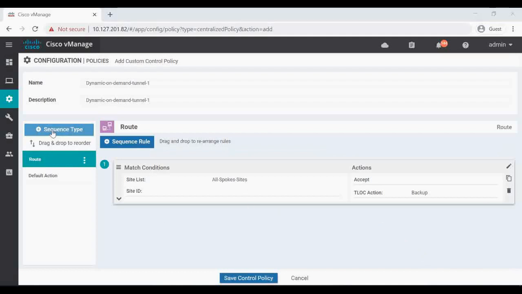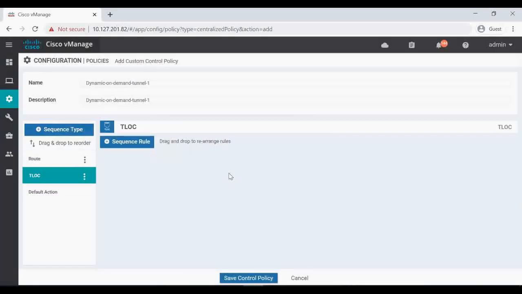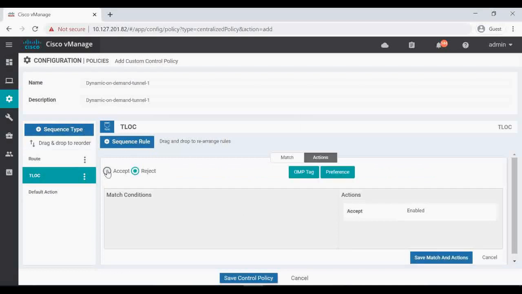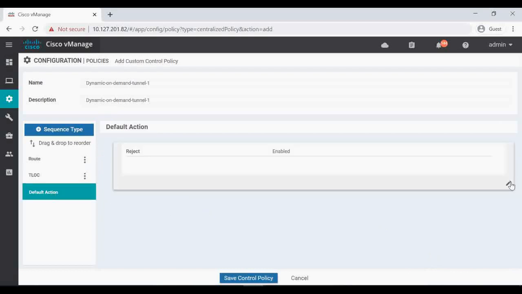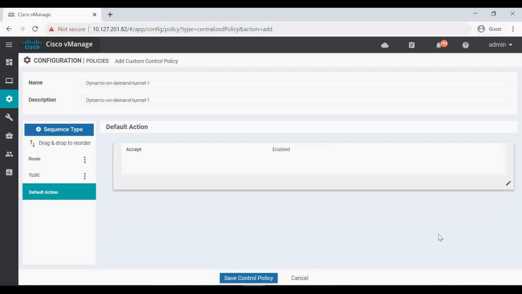Now I have to again click on sequence type. This time I am going to select TLOC. Click on Sequence Rule. I am not matching anything; I'm going to match all the TLOCs. I'm going to click on Action, just click Accept, and then Save Match and Action. Then the default action will be reject, and I have to make it accept. Save Match and Action.